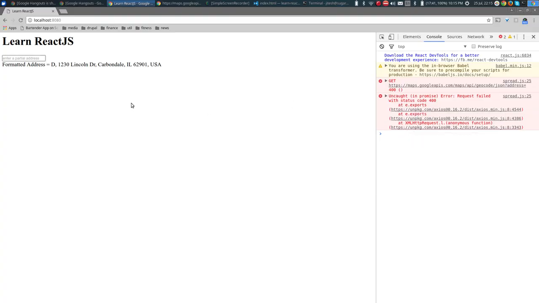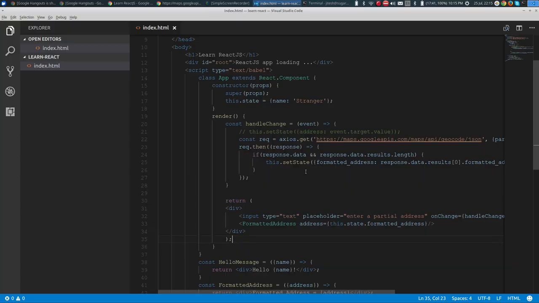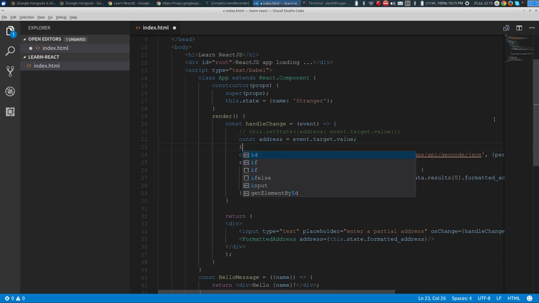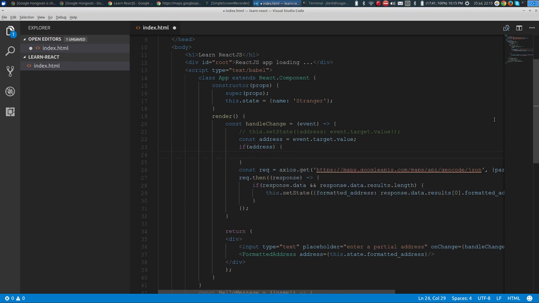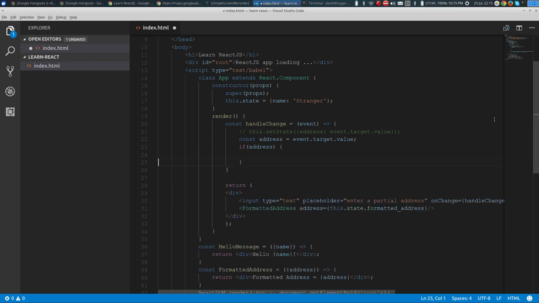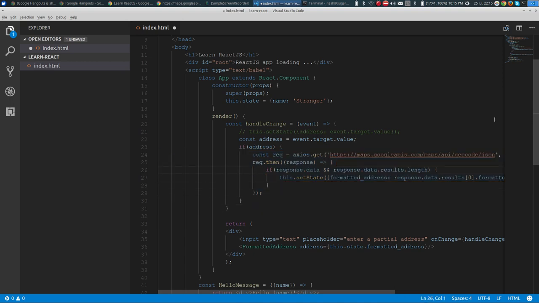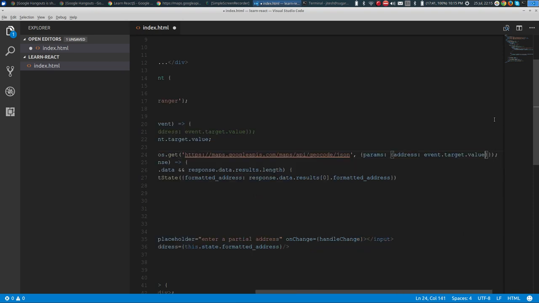So I should probably protect from that, because there is nothing in here and it's still making Ajax request, right? So to protect from that from happening, we should simply say, don't make an Ajax request unless there's something in there. So we could just say const address equals event.target.value, and then if address, which means address is non-null or non-empty, then only do any of these things. This way you are protecting yourself. And then of course, now that we have defined address, we don't need to use that whole thing, event.target.value, we can just say address. Remember, the left hand side address is just a key, while right hand side address is the local variable, or local constant in this case.